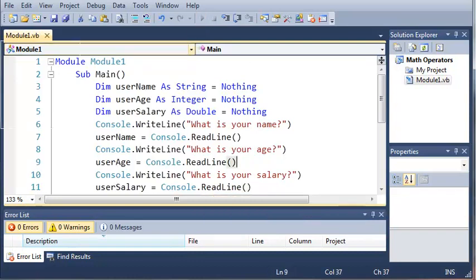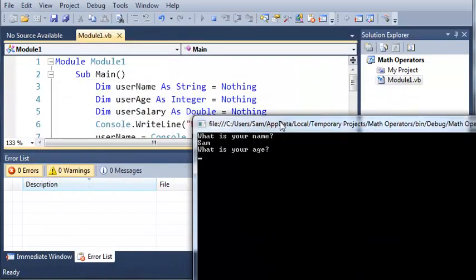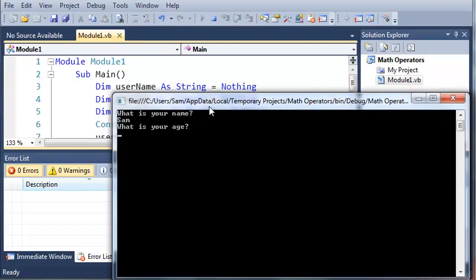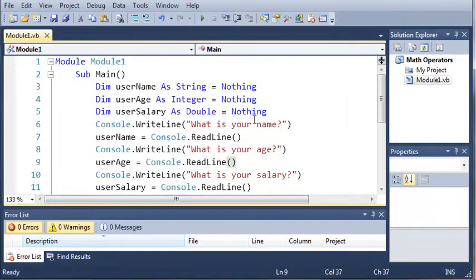So now if we go ahead and run this, you can see it's going to say, what is your name? If I type in Sam and press enter, it stores Sam inside of username. Then if we type in our age, I'll say 15, and then I'll type in my salary. Let's say, I don't know, I'm a millionaire, so $500 an hour, or $550, let's just do that. And now you can see it didn't do anything. So what we basically did was prompt the user to type in something, and then we got that from the console, and it is stored in username, but we need to do something with username.